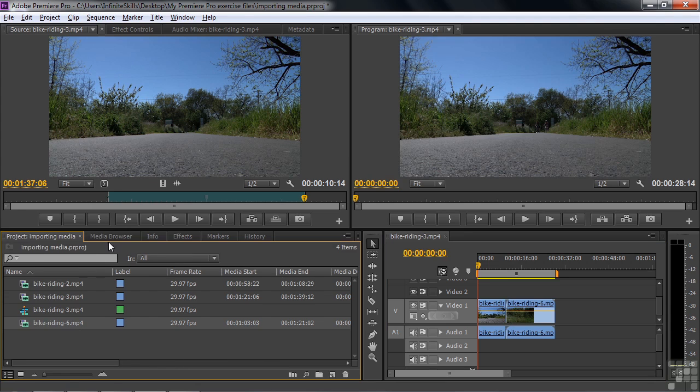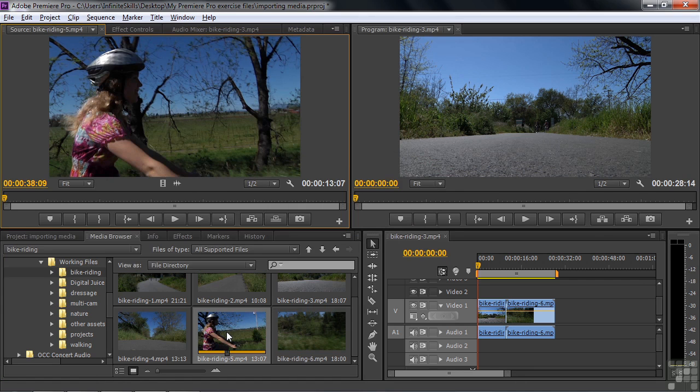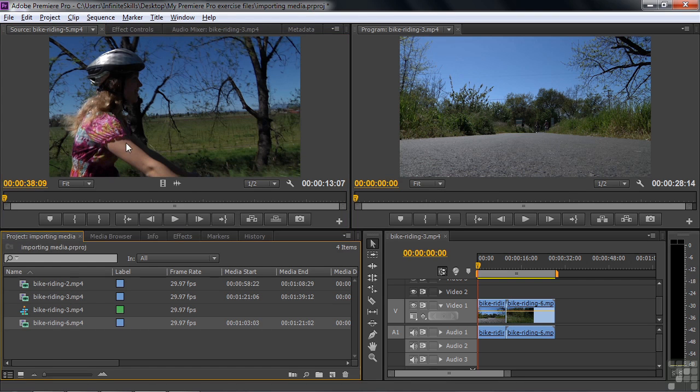And if I go back to the browser again, let's just get a different one here, number 5, for example, another point of view shot. I'm going to open up that one inside the source panel. There it is, or the source monitor. I'm going to drag that down to the project panel. So you need to open the project panel. If I go like this to the project panel, that too is a way to import things. So several ways to use the Media Browser to preview and import.